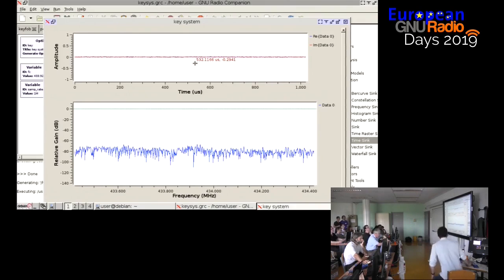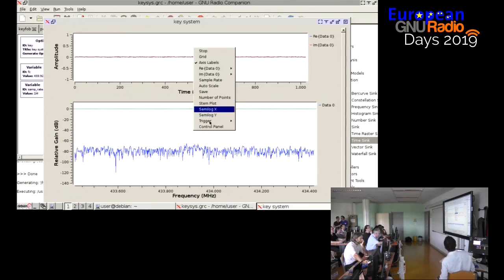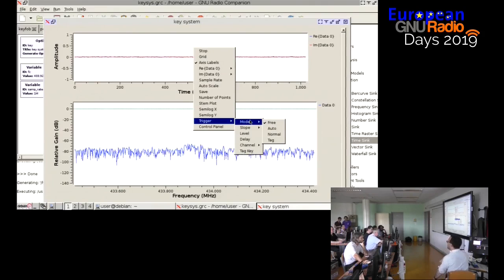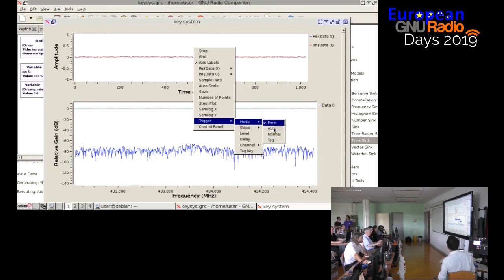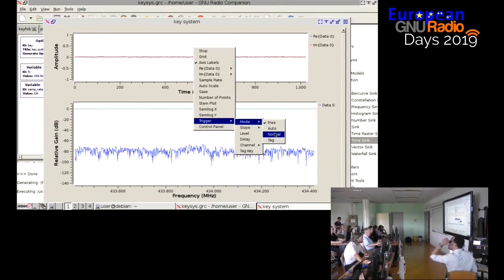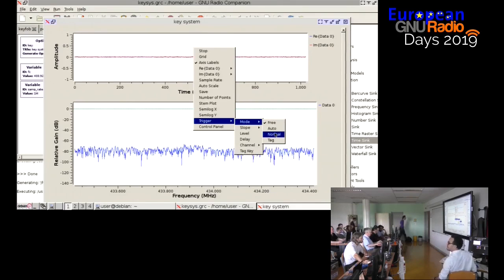And the way to do this is to go here inside of this menu, which is called trigger. For those of you who have used an oscilloscope before, you know how to use this. You have the modes: free, auto, normal. For the moment, we're going to use normal mode, which means that it's only going to trigger when it sees the condition. It's not going to show anything else.